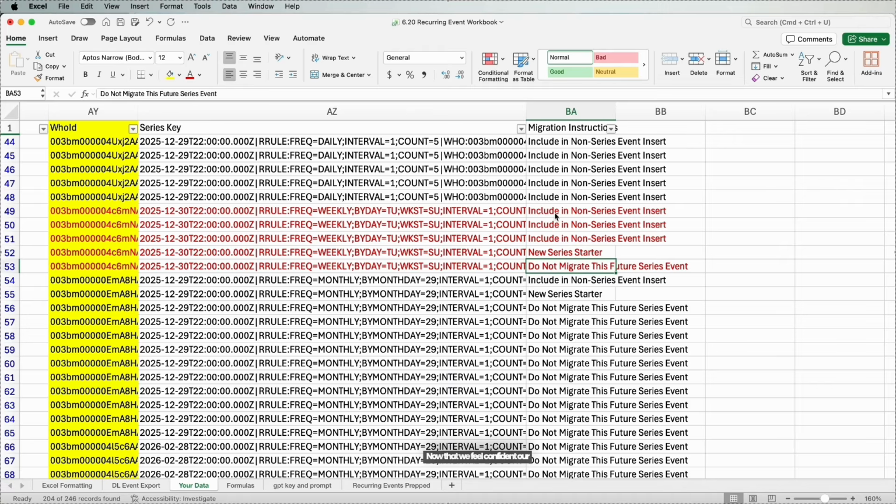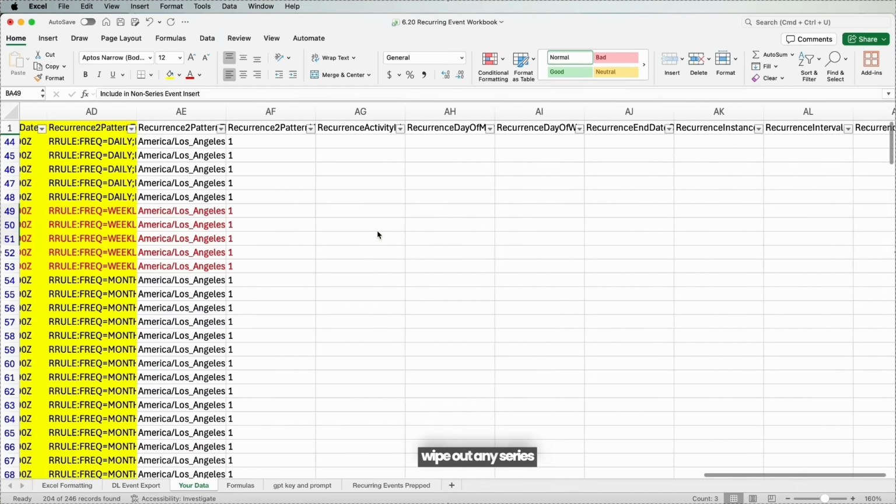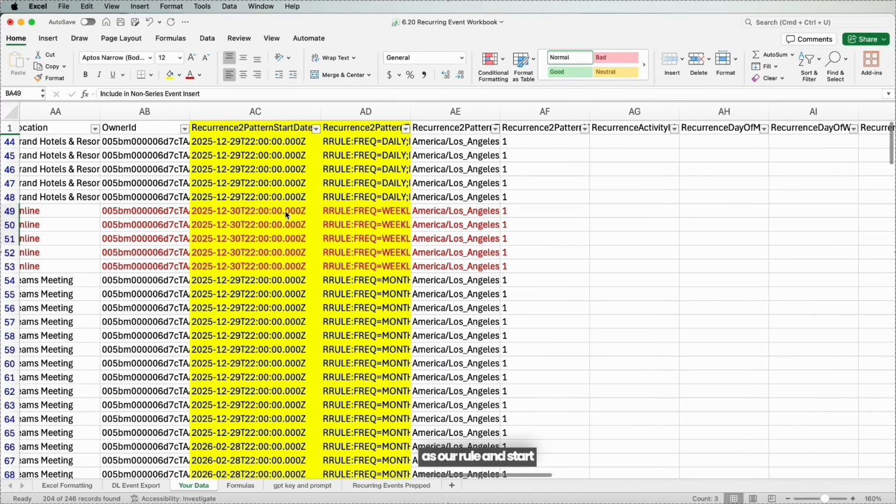Now that we feel confident our formulas have identified which records to include in our event insert and which ones not to, just remember that if you're including a series event record as a non-series event, make sure that you wipe out any series information such as our rule and start date. Now you're ready to prep and insert your events. If you need to, you can refer back to the event lesson before you do your testing.